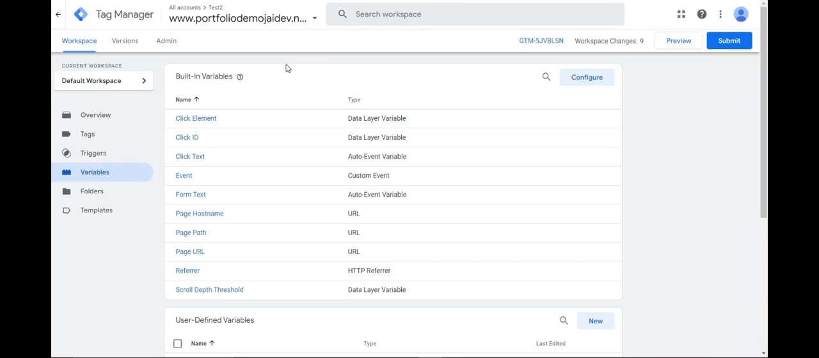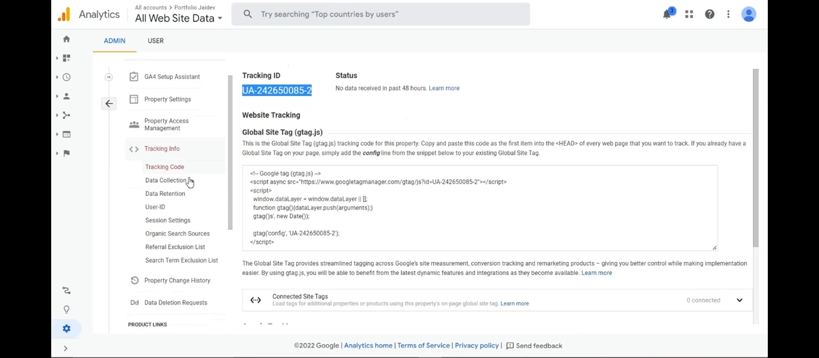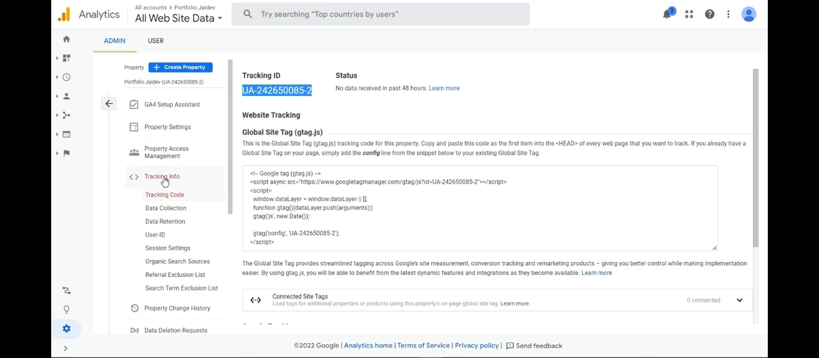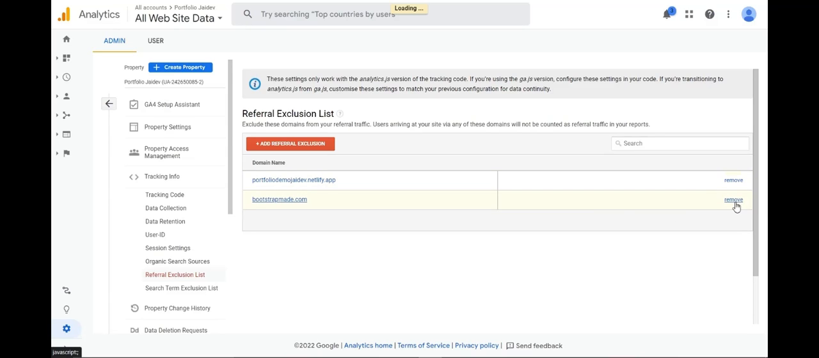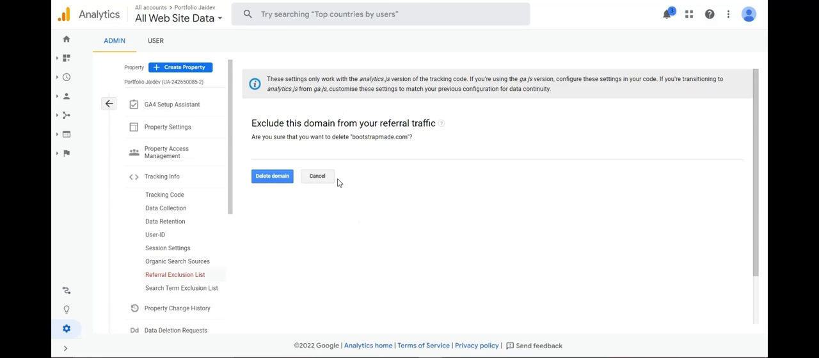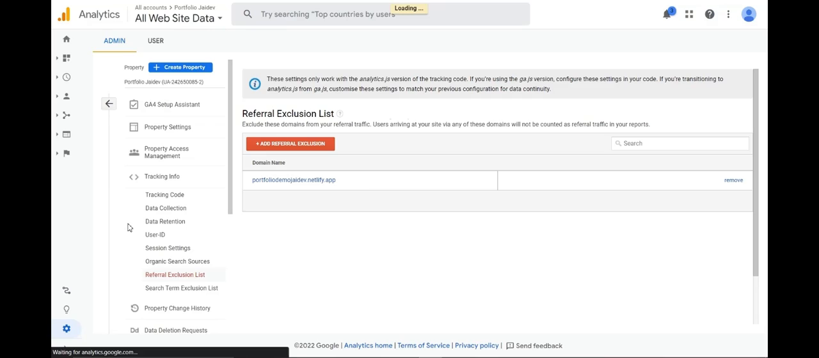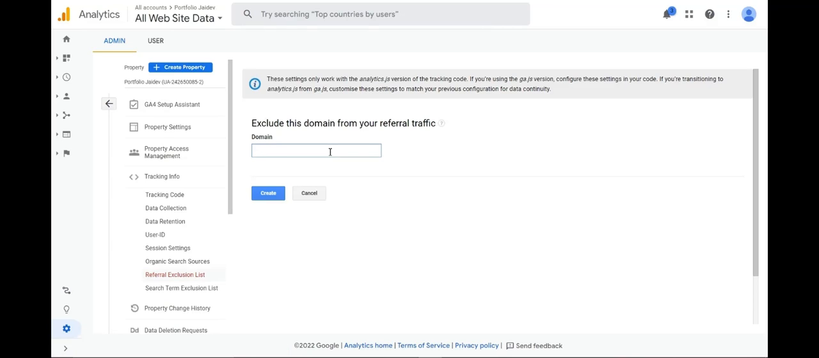But suppose I were to go to Google Analytics, inside tracking info, I'd have to go to referral exclusion list. This I had already created one. Now this is there by default. This is your source domain, and if you need to add another domain, you can add it from here. Add referral exclusion, bootstrap made portfolio.com.